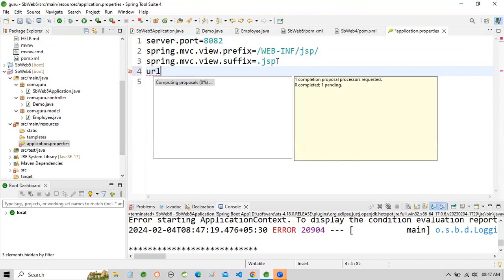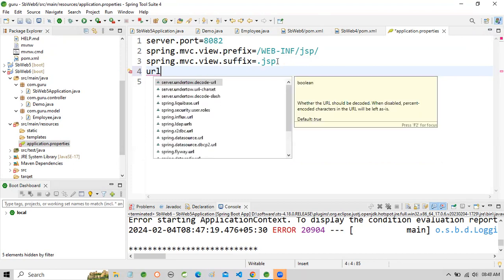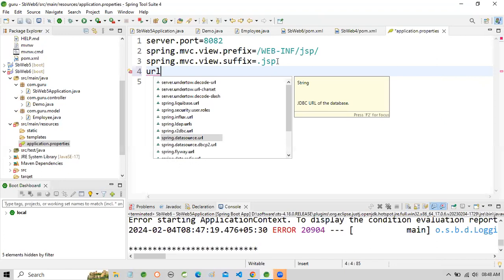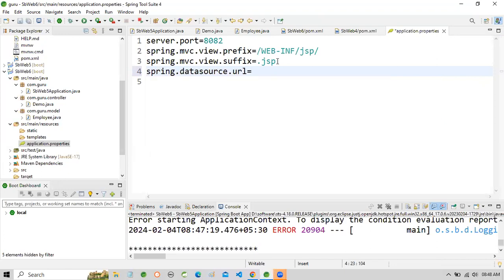URL. Okay, so that is a string, spring.datasource.url. Okay, so type here the URL: jdbc:oracle:thin:@localhost:1521:XE. Okay, that is the URL of Oracle.